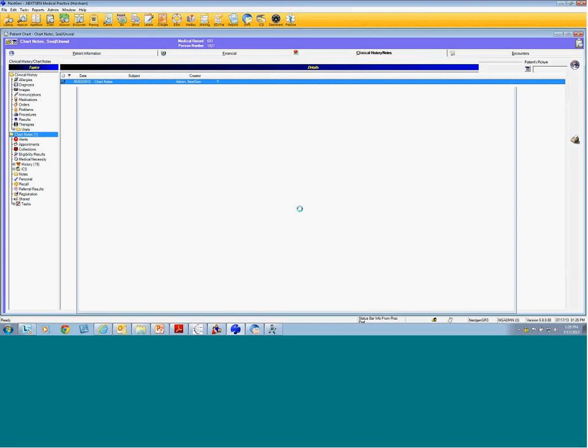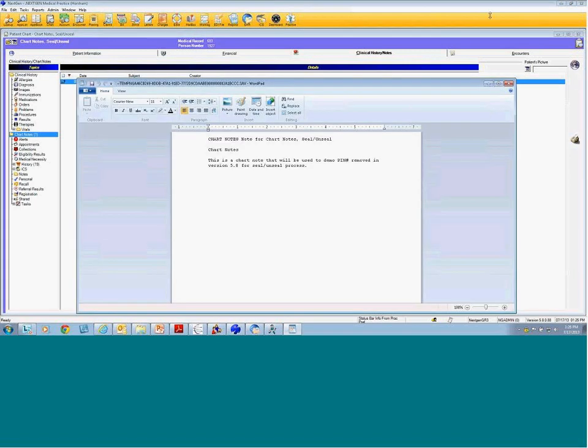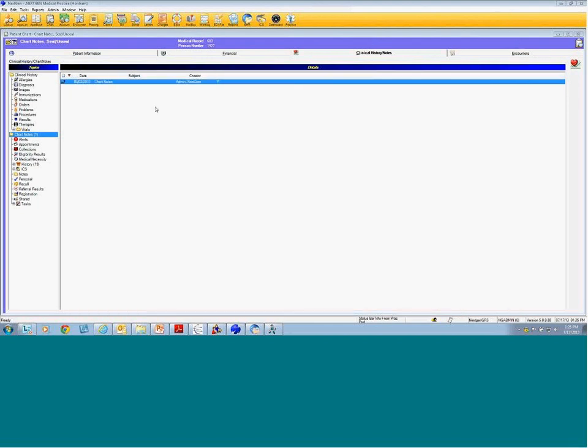This note, I want to make sure it never gets changed, nobody messes with it, nobody modifies it, nobody tries to delete it, so I'm going to seal it. And I've got a window in my way here. So I'm going to right-click on that note to seal it.